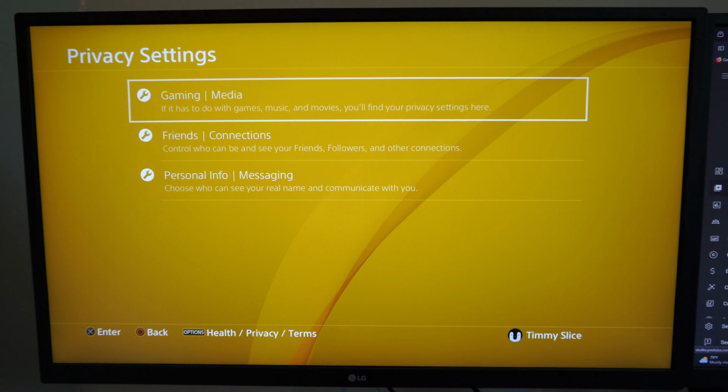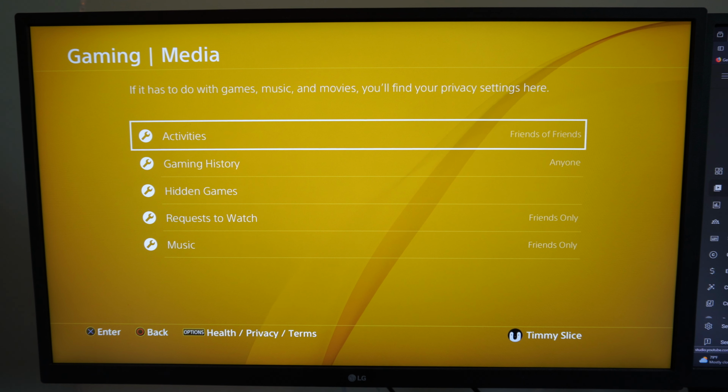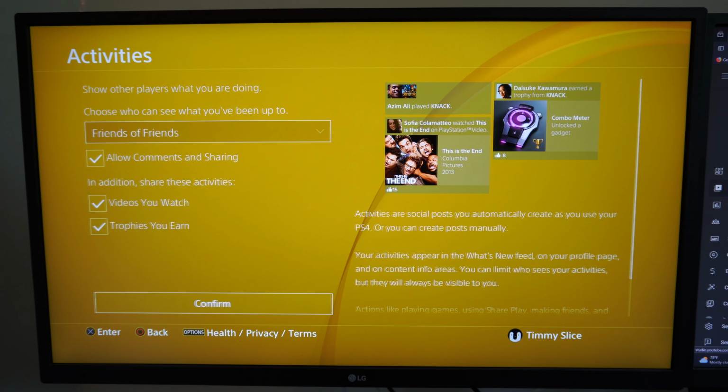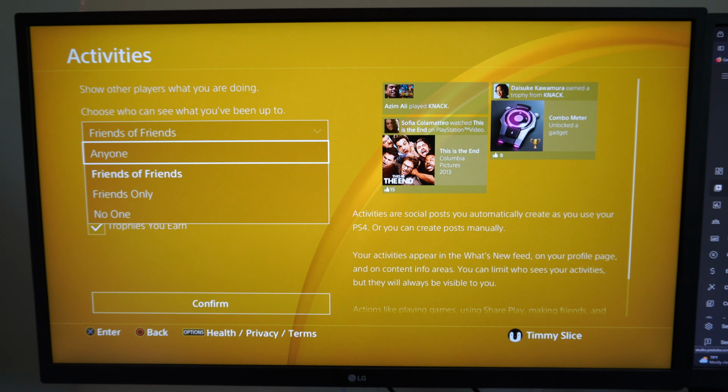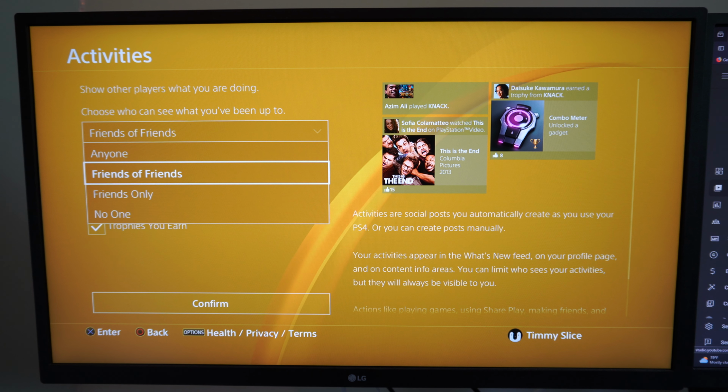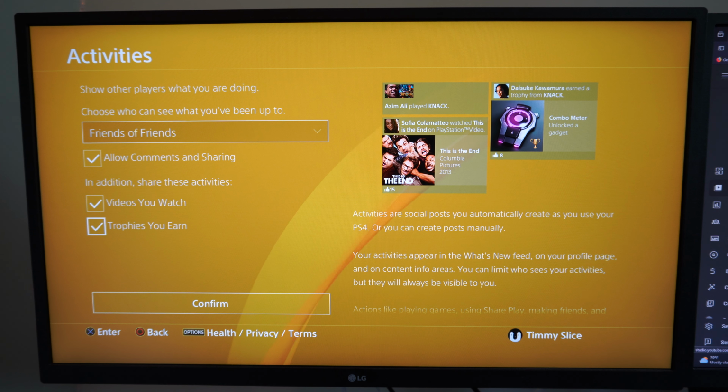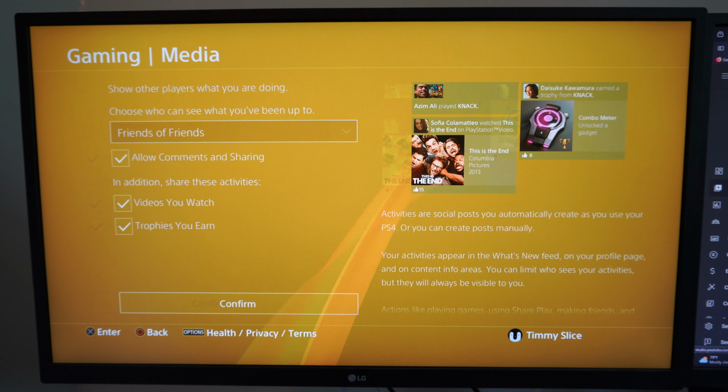So if we go to the top to gaming and media, we can decide how we want to hide things. So our activities, we can go to friends of friends or anyone. So I suggest just putting it to friends of friends for all these settings. And then go to confirm. Our gaming history, who can see the games and the trophies that you have.